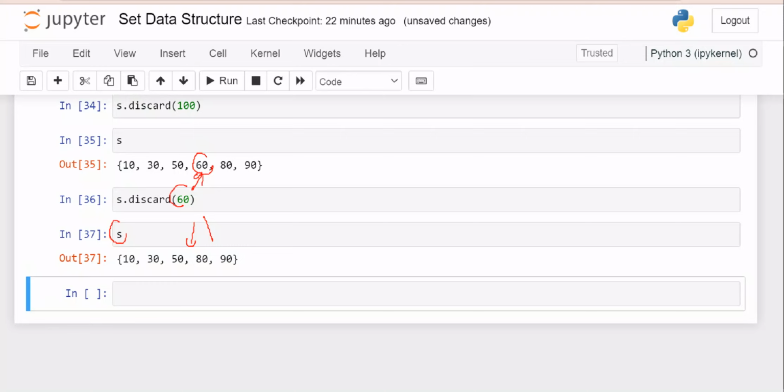So that is the major difference between discard and remove. If the element is there, the remove method will remove the element. If the element is not there, it will show a key error. But when it comes to discard, if it is there, it will be removed. If it is not there, it won't show any error. So that is the major difference between the discard method and the remove method in sets.